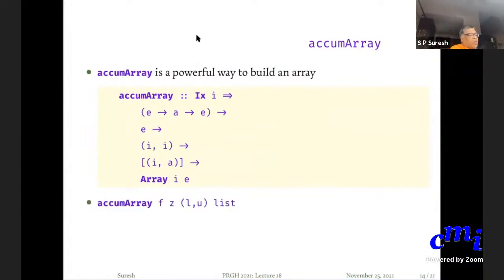So the point is accumArray of F. F is the accumulating function. Z is the initial value you place in all the array entries. LU is the lower and upper bound of the indices, and list is your list. What is this list? We'll come to that in a minute.